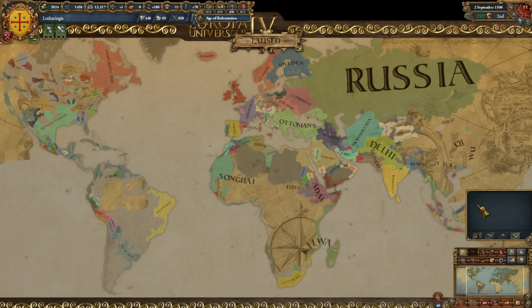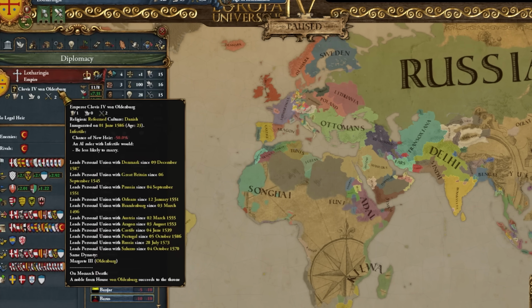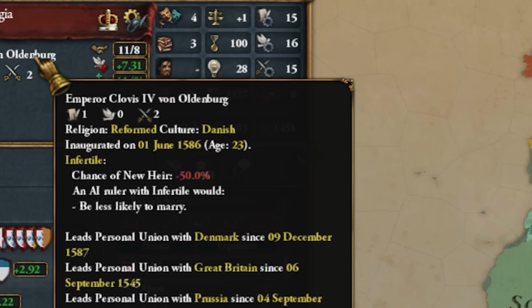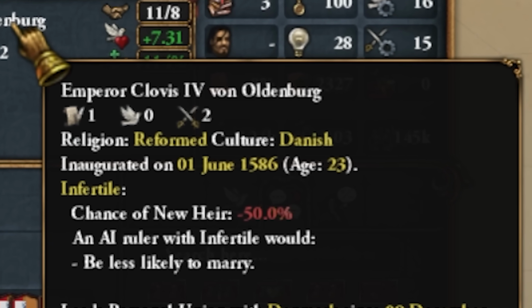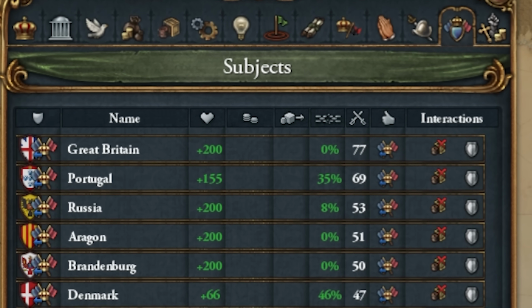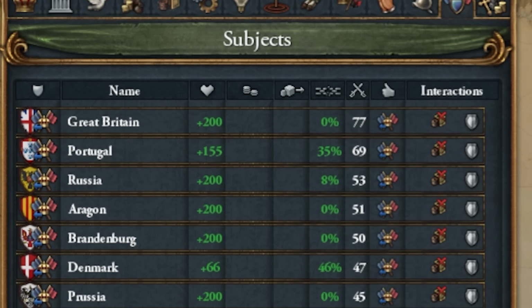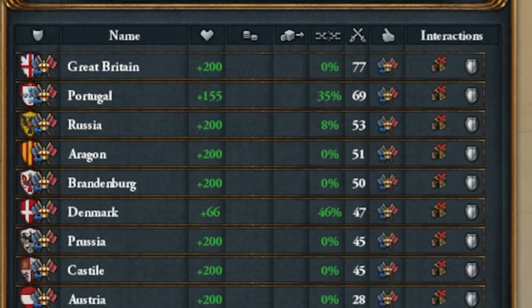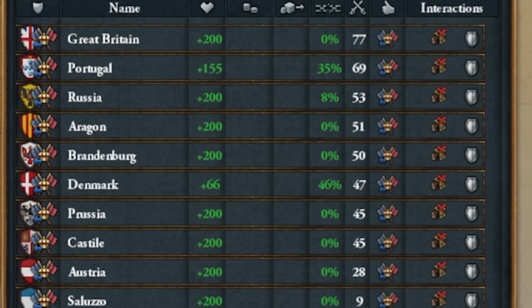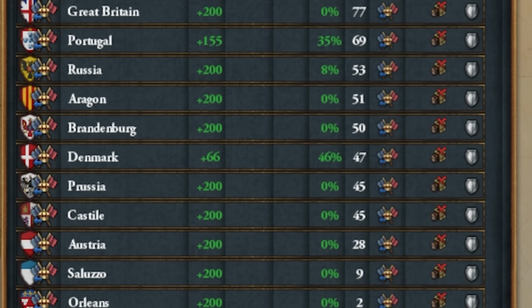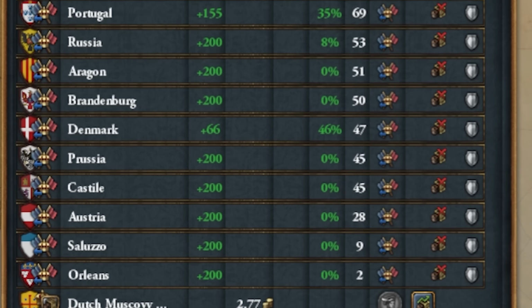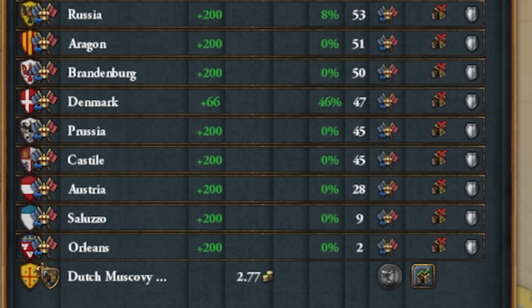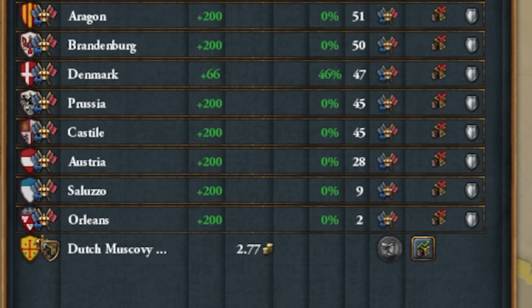And I rule over all of these lands through the best subject type in game, personal unions. Emperor Clovis IV of Lotharingia also rules as King of Great Britain, King of Portugal and its 5 colonial nations, Tsar of Russia, King of Aragon, King of Castile with Brazil and South Africa, King of Denmark, Markgrave of Brandenburg and King of Prussia, Archduke of Austria, and the Duke of Saluzzo and Orleans.